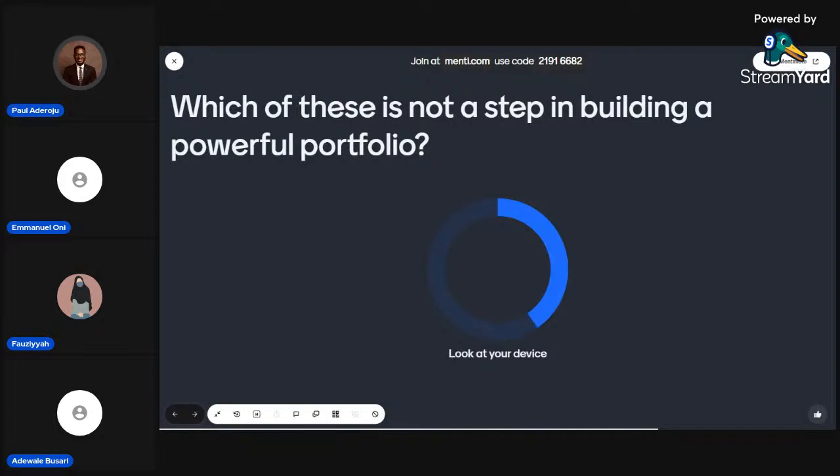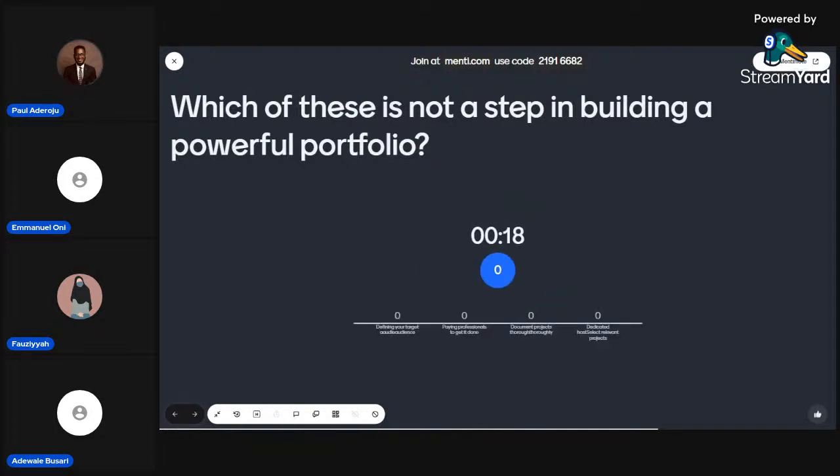Which of these is not a step in building a powerful portfolio? Exactly. Let's see who people are listening today. Defining your target audience, paying professionals to get it done, document projects thoroughly, dedicated relevant projects. Remember, there's a note there. Okay. Wow, wow. This is the first question and everyone got it right. So that means people listened today. That's good.